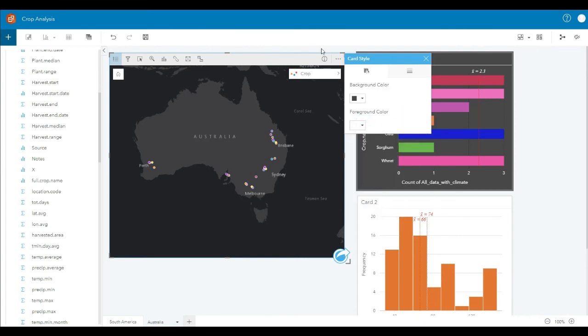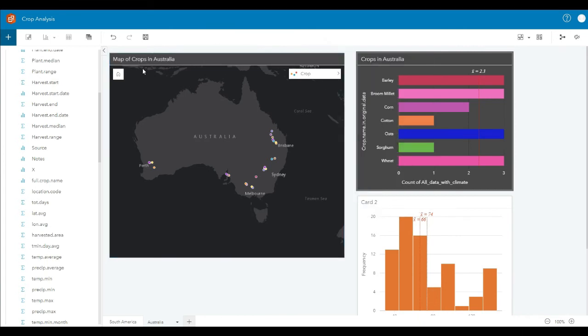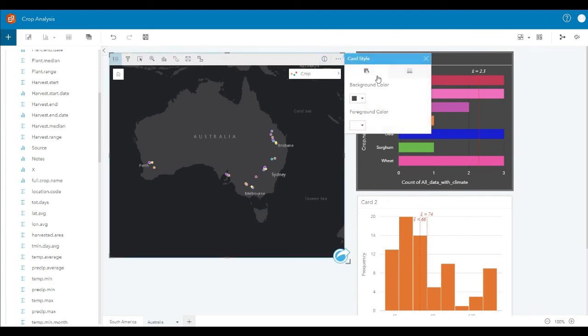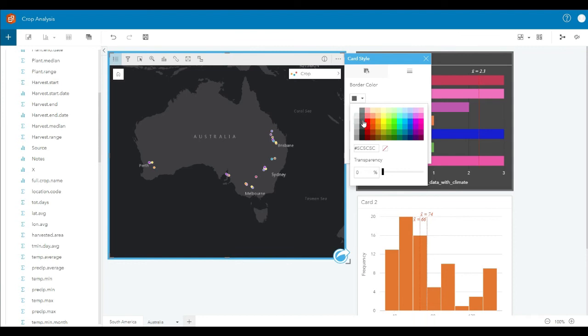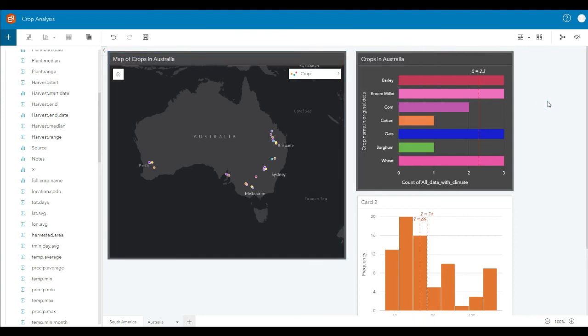Background color, foreground color. Now you can see this up here has changed. Let's see if we can do some more stuff here. Let's get the border. Let's do that 5 pixel border with this. I think this is the color I picked on the other one. Yeah, there we go. So now we're starting to get a nice theme here. So this is really cool, right?